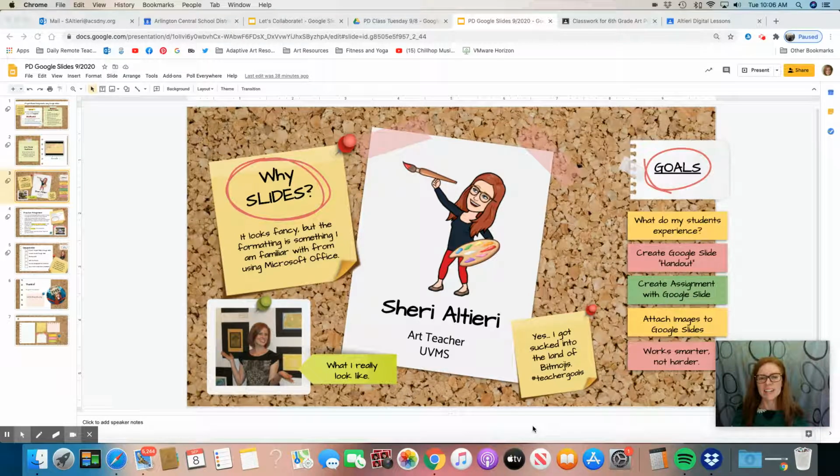Hello everyone. Today I wanted to show you how you can create a slide, just a single slide using Google Slides that you could have students type into, insert a picture, and you can add to your Google Classroom as an assignment.